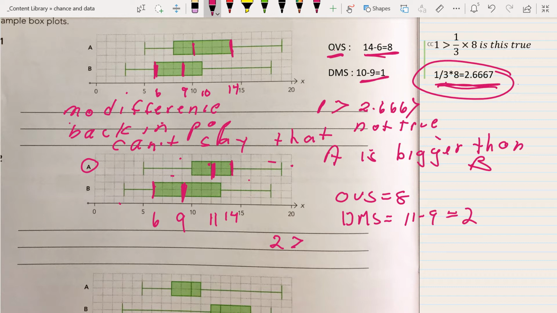Have I got that right now? Let me just double check. Is that 9? That's 9. And that's, well, that's 12. Sorry, that's 12. Made a mistake here. That's 12. So that's 3. So we've got a DMS of 3, and that's 2.667. So that's a true statement. That's true. That 3 is greater than 2.667.